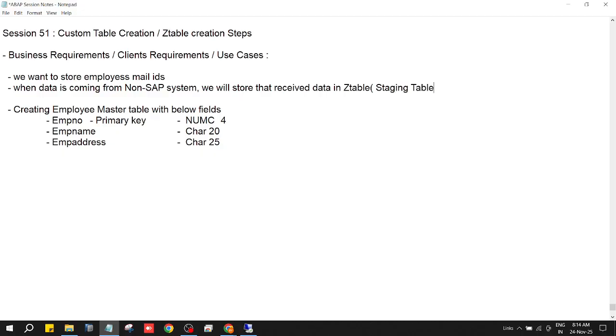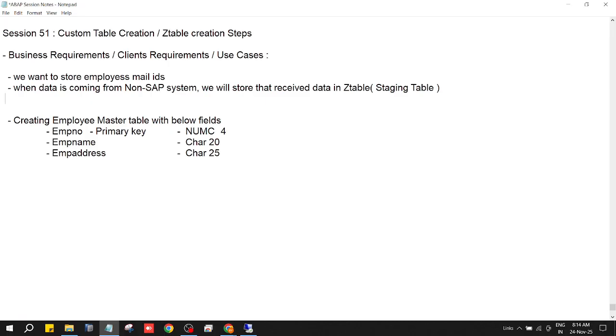Okay, what happens with this staging table? Once the data is received from non-SAP, the first target will be the G table. Further, we will read from the G table and process to the next level. So this is about the staging scenario.